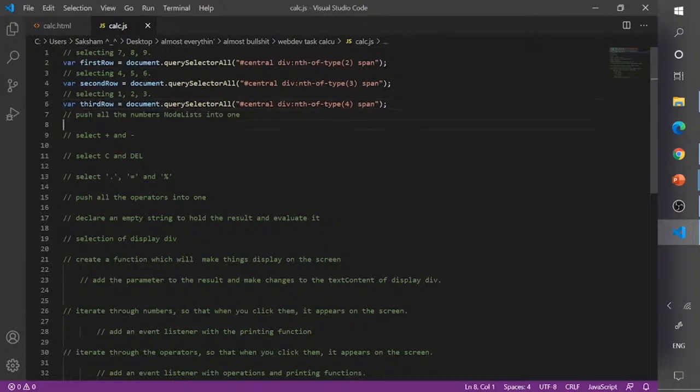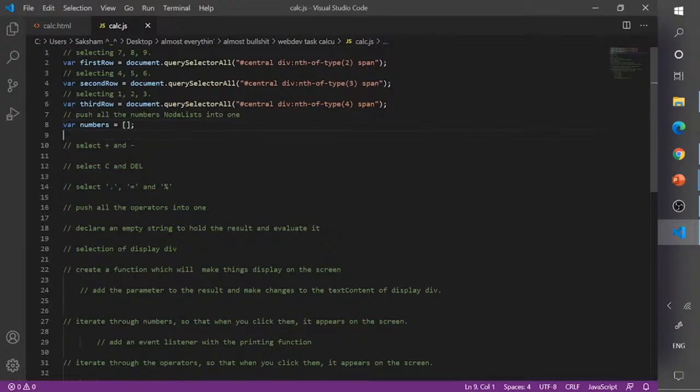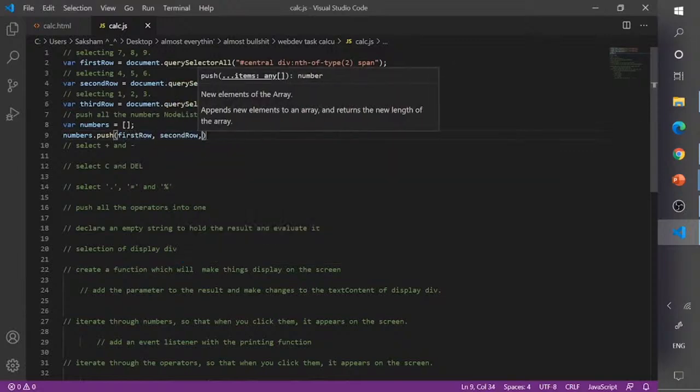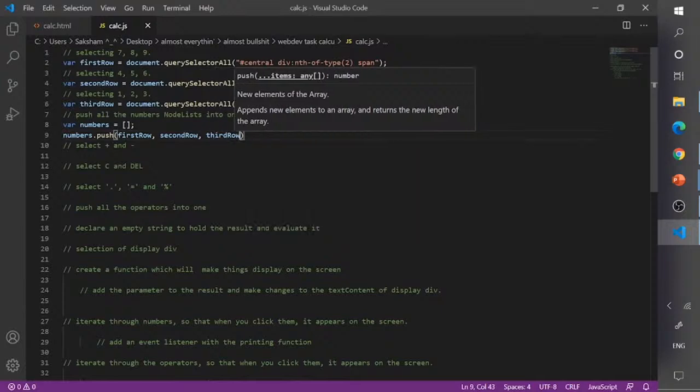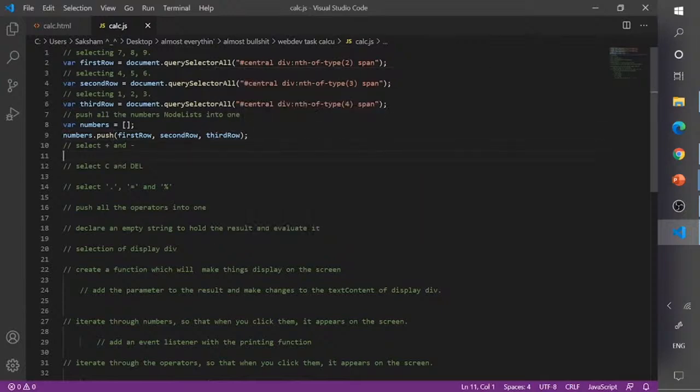Okay, so now that we selected, we are going to make a particular array which contains all the numbers. For example, I say numbers equals bracket notation, and in that I'm going to push all those elements, numbers dot push, say first row, second row, and the third row.